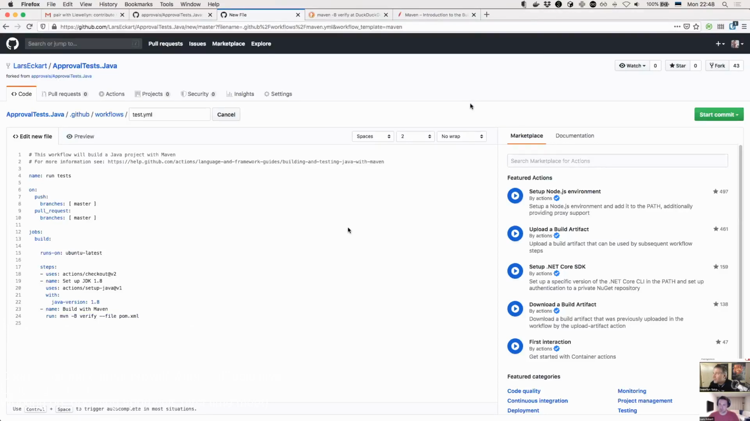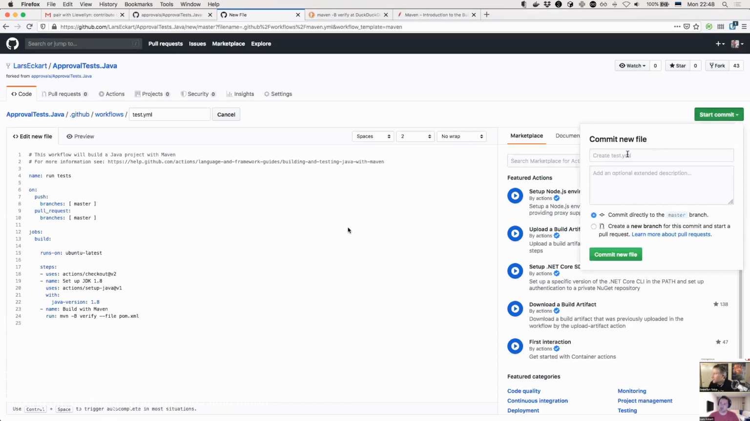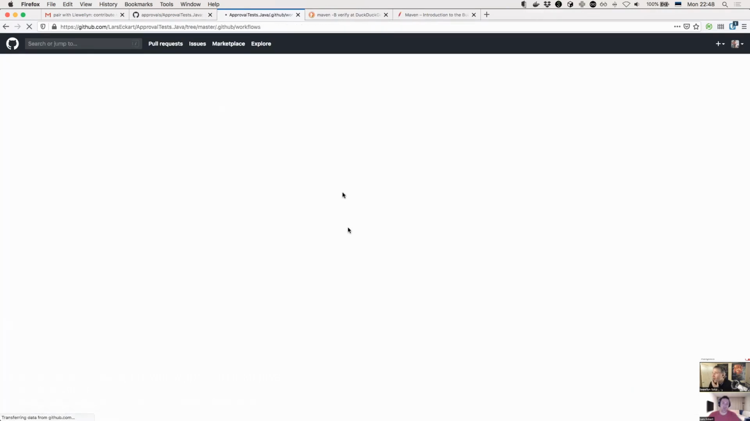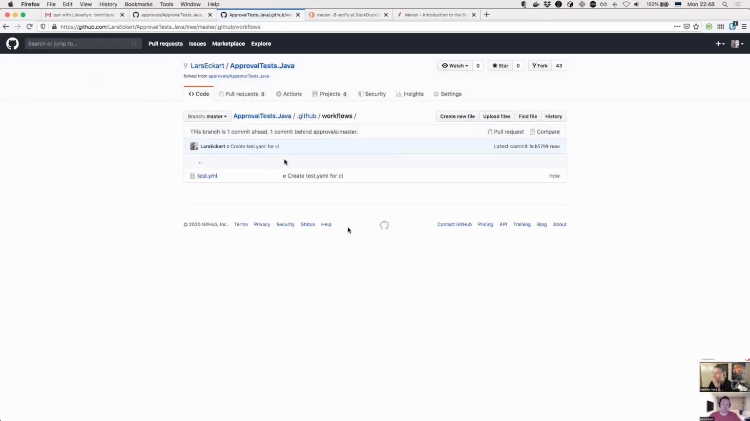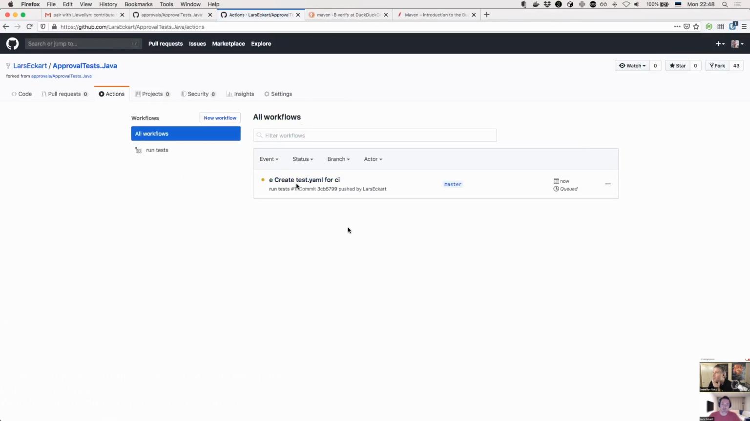I'll just start a commit as it is. That's the most simple setup they offer us. Yeah, and I think it's a good command. A lowercase e in front of it for environment. Yep. Commit the new file. Now if we click on actions, it's queued, so it should start in a second.